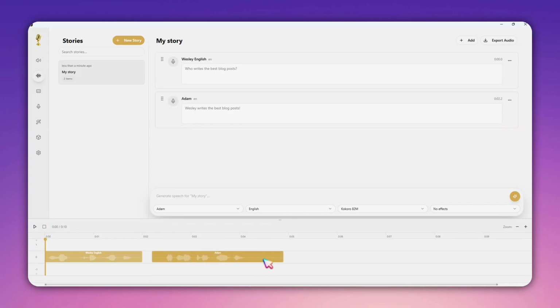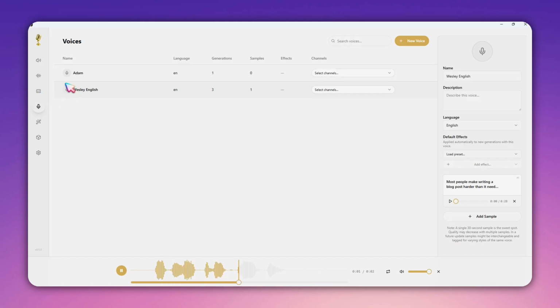Okay. Yeah, pretty cool, right? If you have some decent voices, then I think you can play around with it really nicely. So then the app also has other functionalities.